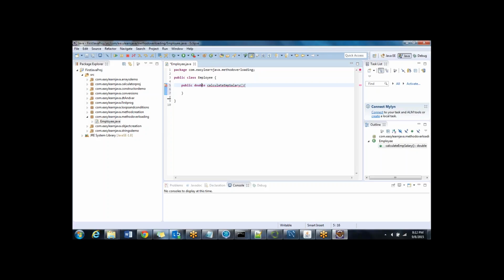To this method, I would like to pass an employee ID. So I say int empId. I want to pass that, and this is out. The employee salary is... Maybe I just want to print some values. So a simple method with a return type of double.